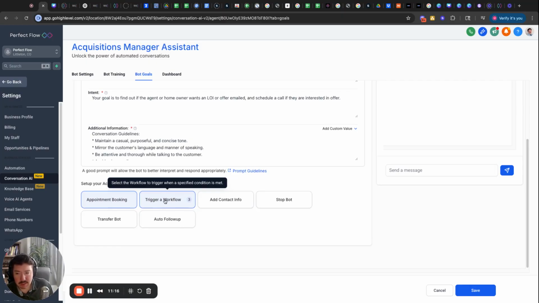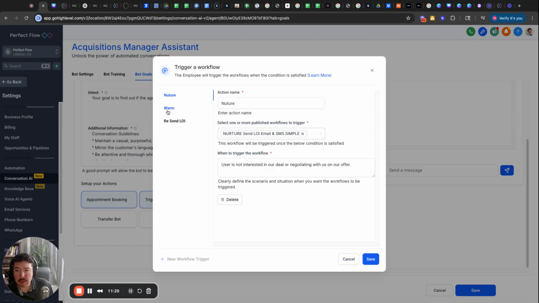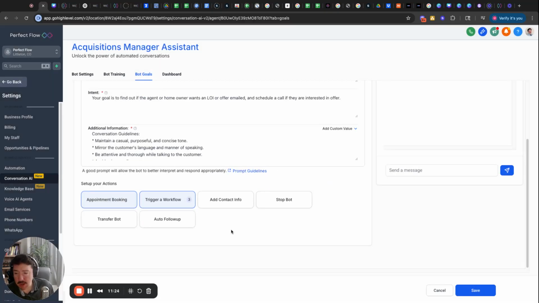Don't really mess with any of this. This is basically the AI triggering our warms, our nurtures. If it's a bad lead, send it to trash, that kind of thing. This auto follow up, there's a lot of things where I would say really don't mess around with too much, unless you really want to, because we already have workflows built out to auto follow up.